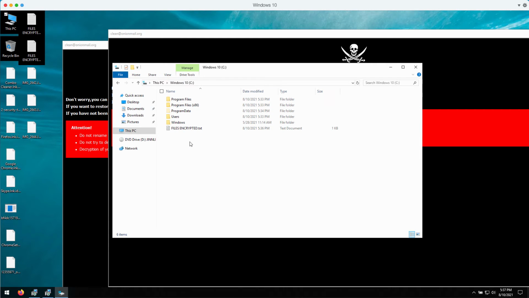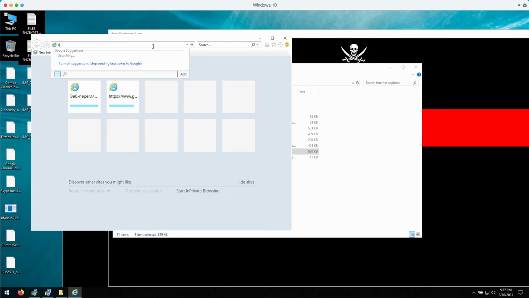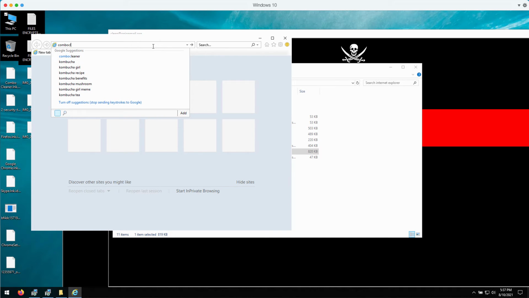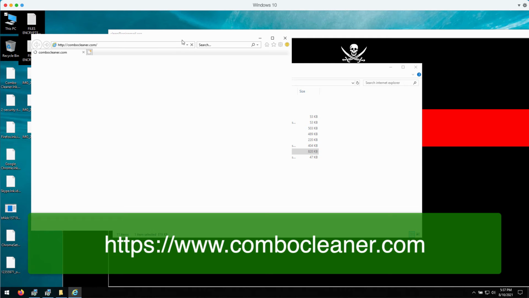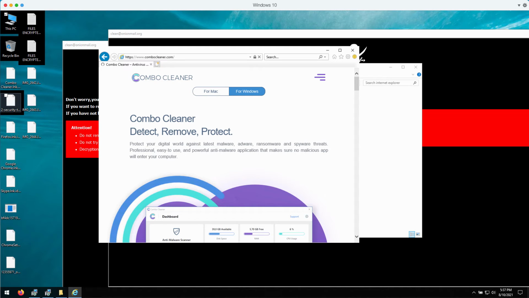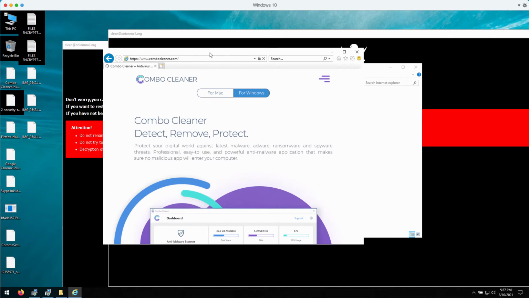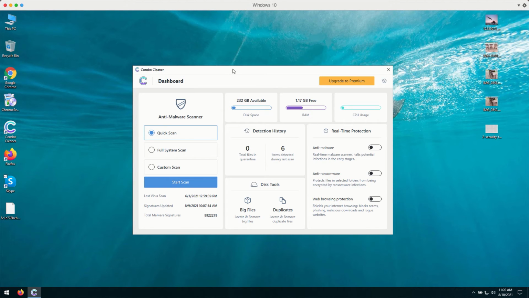Then you may go to the program files, start your Internet Explorer browser or any other browser, then download the Combo Cleaner program. combocleaner.com is the website you need to go to. Download the application, install it, and start scanning your computer in order to get rid of this ransomware. With this program, you'll also be able to get your files duly protected. After you successfully download and install the software, Combo Cleaner will first of all update its antivirus database to make sure that it can detect and delete the threats on your computer.